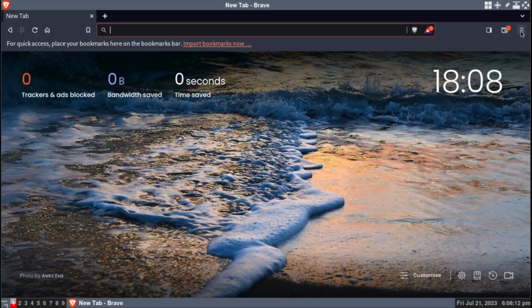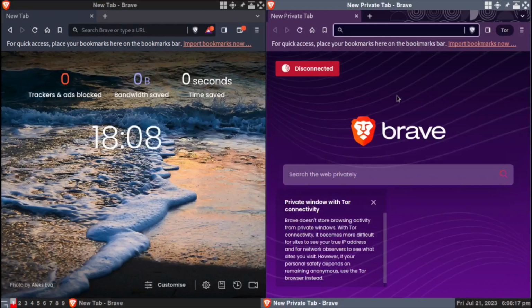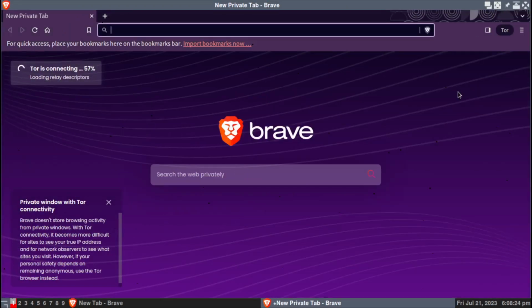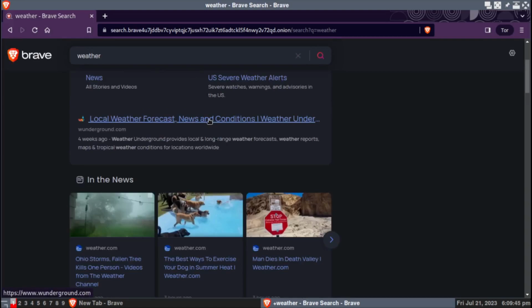But let's close that. Brave also has Tor. And if you click on this one, new private window with Tor, it's connecting. Let's just make that full screen. And now we are using Brave to surf through Tor. And like I said, with Tor, they don't know where you're coming from. So let's do a search for weather. Let's click on the first one that came up. They think I'm in the US, but actually I'm in Canada. So let's click on the first one, US severe weather alerts.